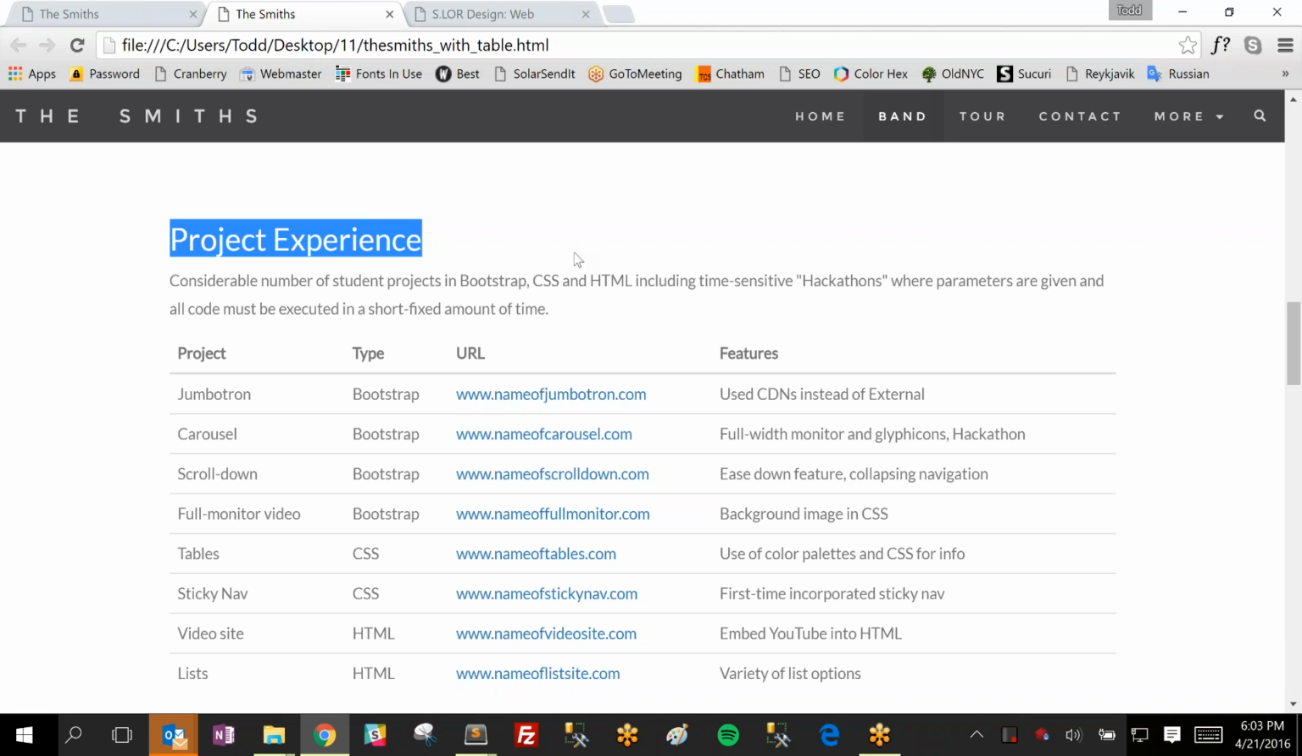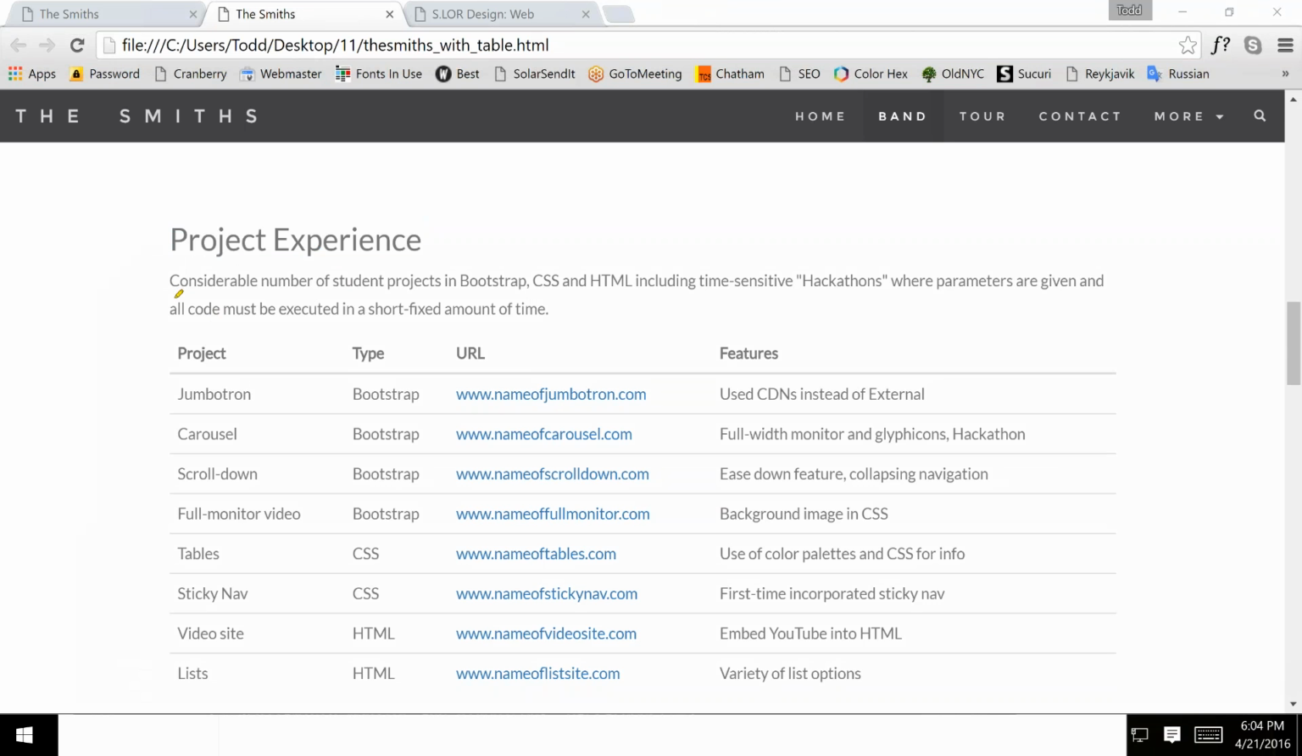So you're trying to get the words on your site, project experience. And I want to make this very clear. Put this in addition to anything that you've got on your grid. So where I just showed Sandy's grid, where she's got Bigelow Tea and the guy from How I Met Your Mother and so on, this is an excellent way to show all of your work in a list. So you could talk about your project experience, and then you can talk that you've got a considerable number, here I'll highlight this a little better, a considerable number of student projects in Bootstrap, CSS, and HTML, including time-sensitive hackathons where parameters are given and all code must be executed in a short amount of time because your whole workday is a hackathon. So it's got a header, and then it's got the subhead, and then we go into the actual, you know, what you did.